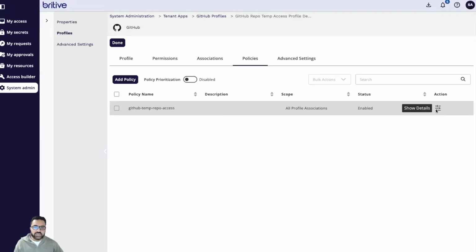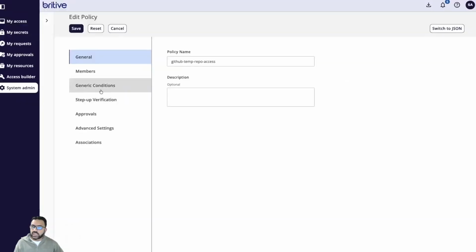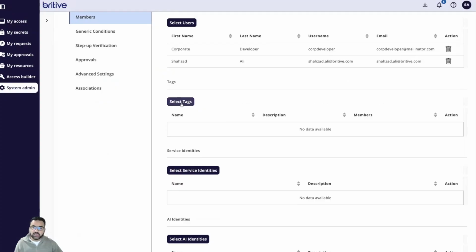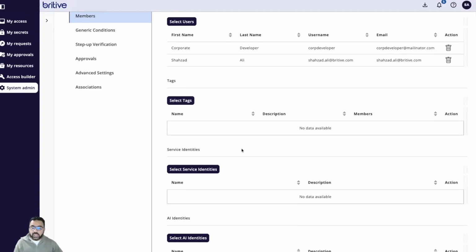This policy dictates or defines who can get access to this repository. As you can see, you can specify the named users, the individuals, or you can specify a group of users. This can also be assigned to service identities, like your CI/CD pipelines, or even AI agent identities, which can get access to this repository in a programmatic way.